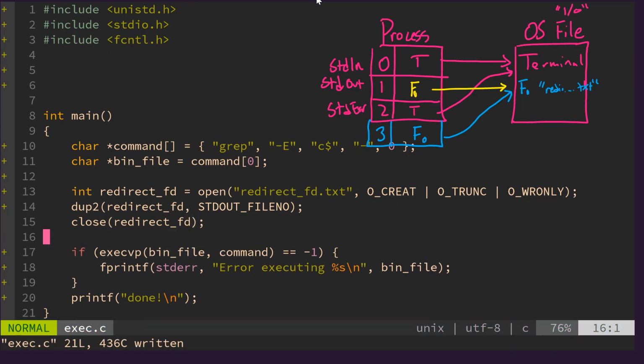Now, this close function call is kind of an interesting one. It's commonly confused that this close function call is closing this file entirely, such that we wouldn't be able to write to it at all. Why would you want to do that? We actually do want to write to it in grep.